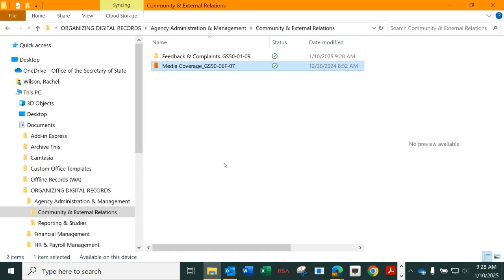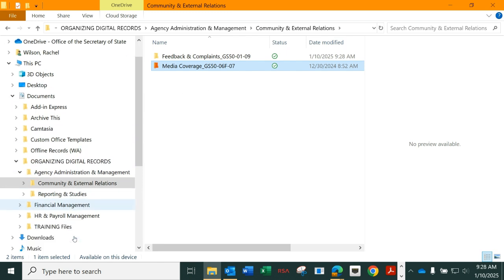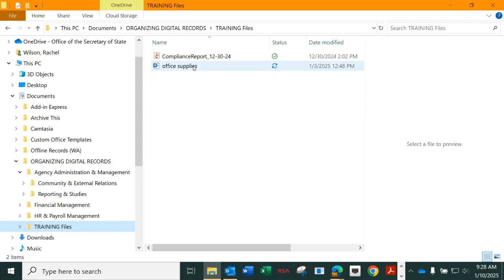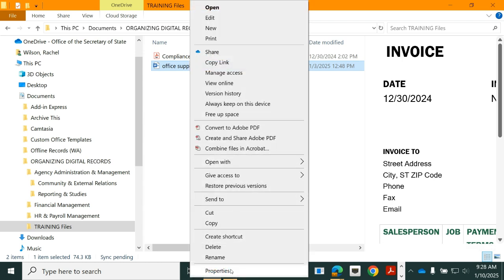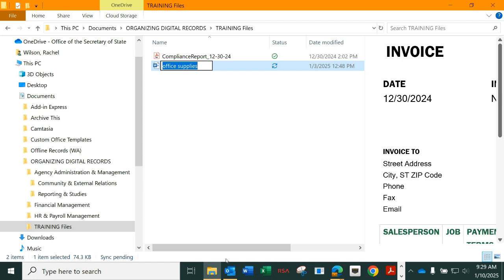Next, we want to go ahead and file an invoice. Let's pull that up from our training folders. So we have an invoice here for office supplies, but before we move it, we'll also want to rename it. So let's go ahead and rename this. Again, we'll start with the date, 2024/12/30, and this is an invoice.